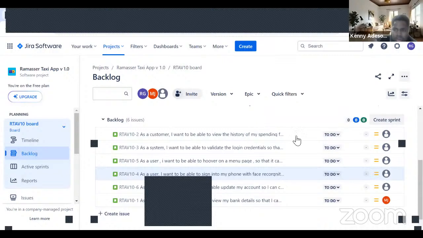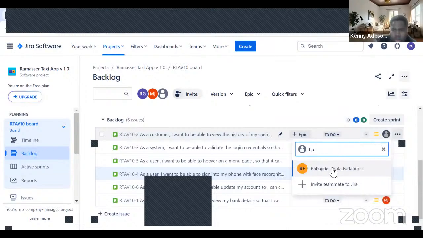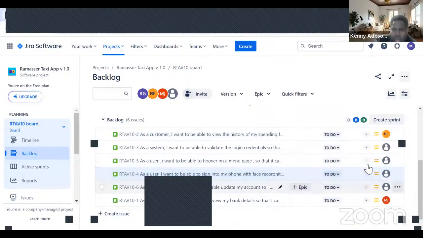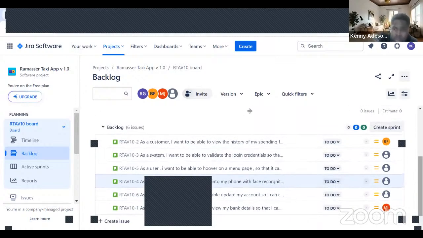How do we do that? Please pay attention, guys. If you look at it right now, just click on that image and assign it to anybody. So I'm going to assign this story to Babajide here. Okay. He has a story right now. So I want you to go ahead and assign these stories. If you create a story, assign it to somebody else. Okay. If you create a story, assign that story to somebody else right away, please. Do that and let's move on. I want to see every story that you have created. Make sure you assign that story to somebody else.